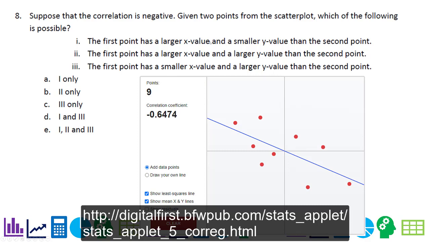The first point has a larger x value and a smaller y. Well, these two count. So this is a larger x, but a smaller y. All right. I could have the first point has a larger x, but a larger y. Okay, those two. See, this is a larger x and a larger y. The first point has a smaller x and a larger y.